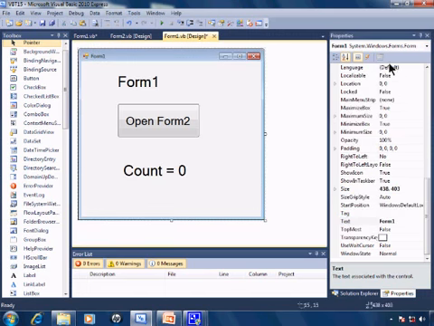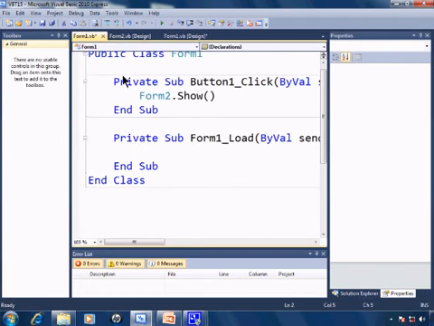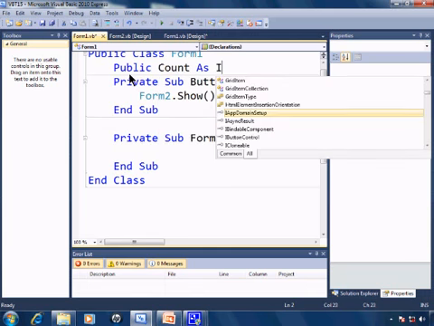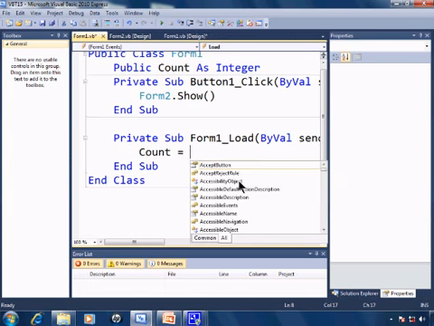Click on Form 1, go into the load event, and I'll put in Public count as Integer. Now I have the public set so I can call count from Form 2. This is just creating a variable count. Instead of putting Dim, I'll put in Public, so therefore the variable can be accessed from Form 2. So here within Form 1 load, I'll initialize it to say count equals 0.